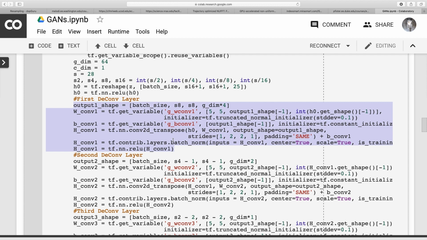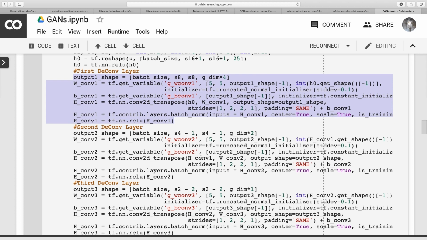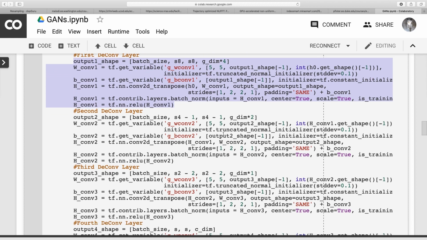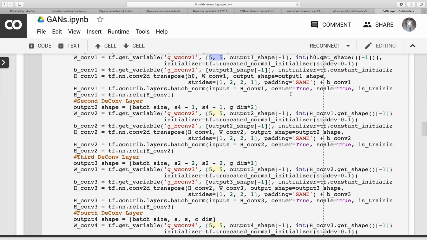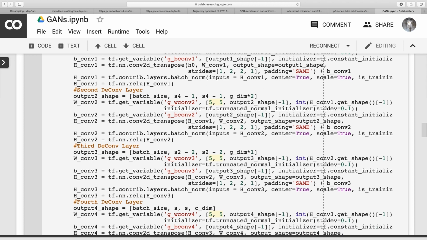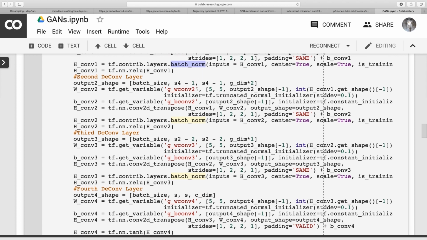You can see this part of the code, which shows the structure of the first layer that I was talking about. The kernel has the size 5 times 5. And you can see that we have applied the transpose of the convolution here and added the biases and used the batch norm here. After that, we have applied the ReLU activation function.